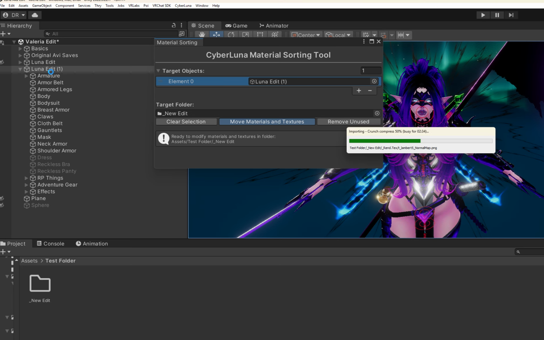Then if you have a friend who has a really unorganized project, it's super easy to organize it. Like people who have 10 avatars in one project. You just drag one avatar in, make a new folder, call it avatar 1, click the button, done. And then do that for every avatar.